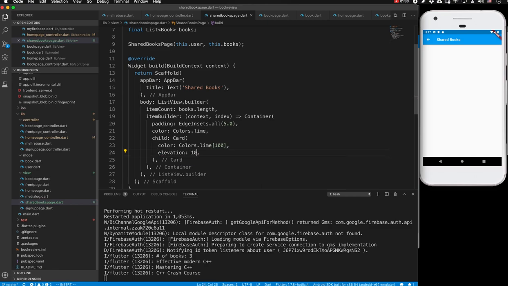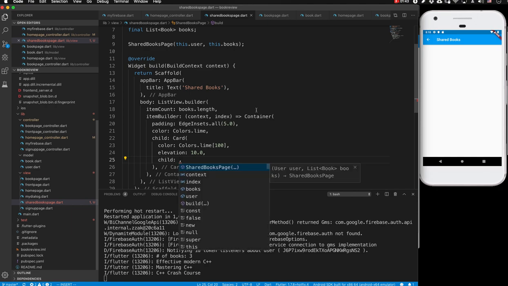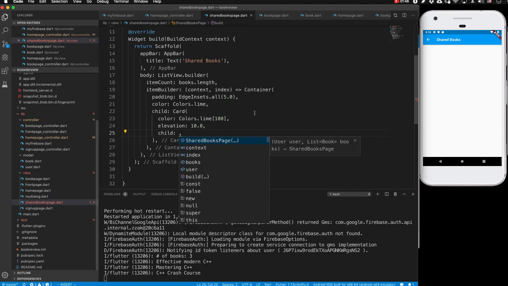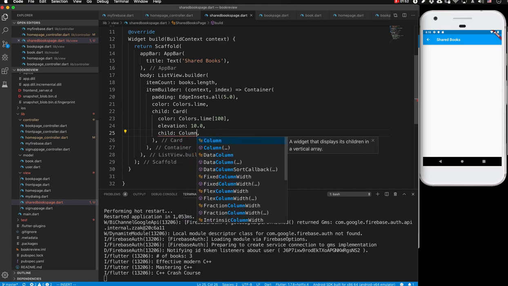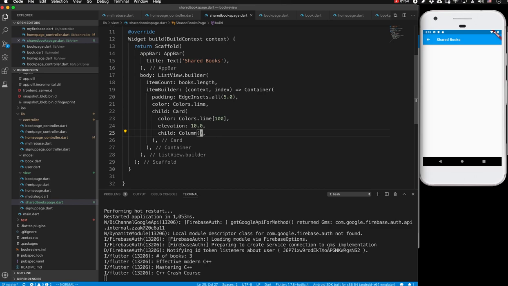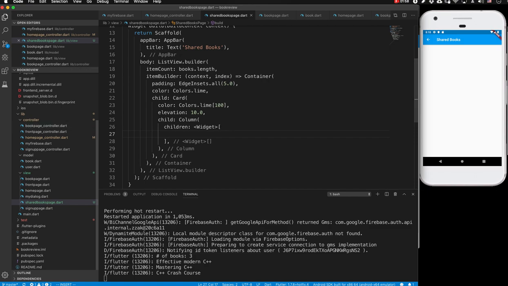And then elevation has some visual effect of the card lifting off from the screen, so some shading effect is there. And then as the contents of the card, we need to give a widget on the child parameter. So let's give a Column, and then here in this Column widget, let's display the information about the one book.